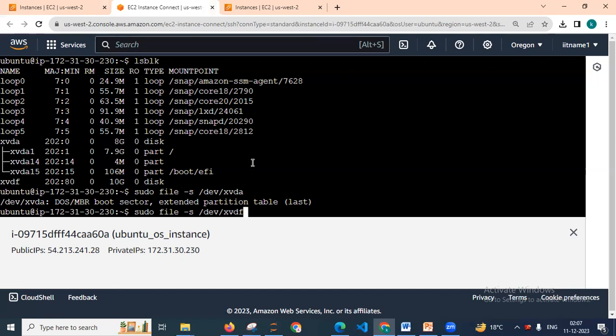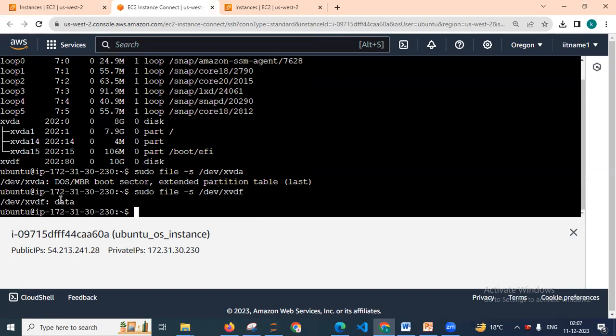Because they have given a 10 GB volume, but I'm not going to use that 10 GB volume until and unless I format it, right? So you can see /dev/xvdf, just click on enter, and you can see something kind of data, right? Is there something inside that volume? Our system is telling us there is a particular 10 GB volume, but it doesn't know in what format that data is there, but something is inside that. So that is the reason I'm going to format.